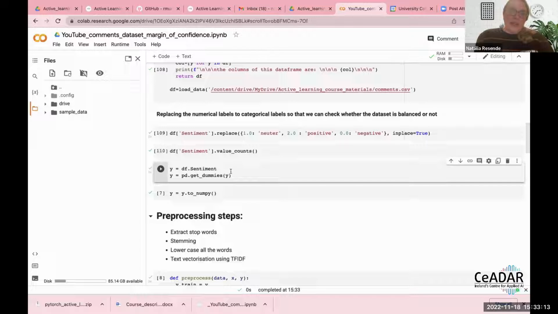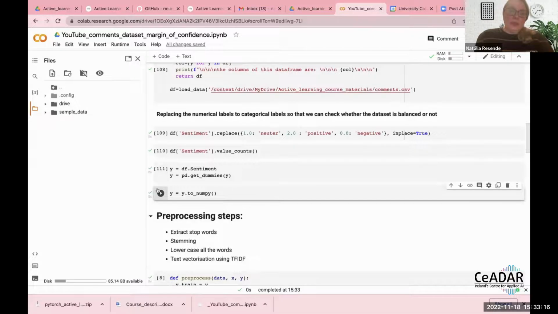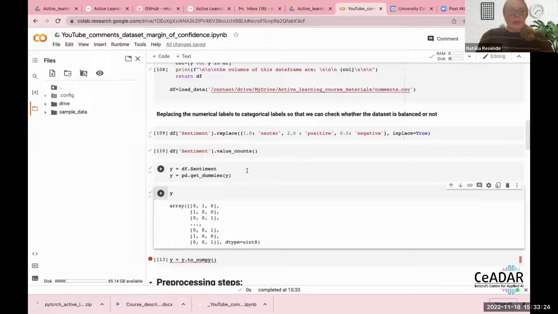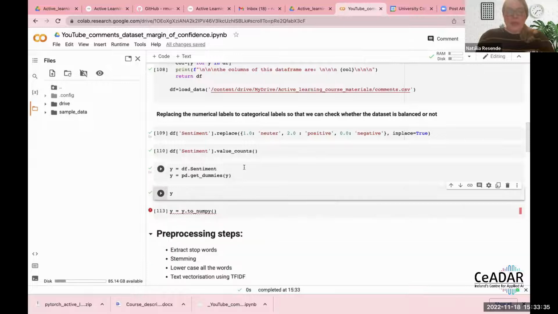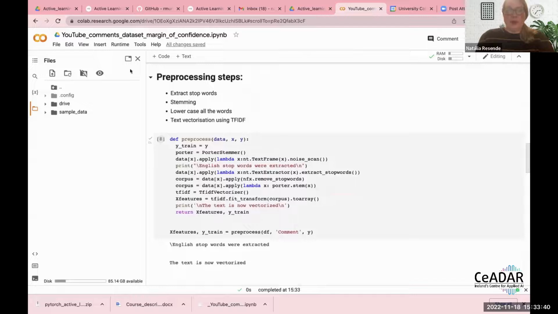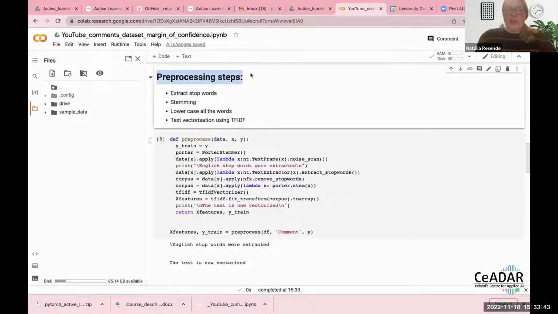So if I click here, you see that we have converted our labels into a NumPy array. This will be used later on for our model training. But first I need to pre-process the text. I need to vectorize the text, convert it into numbers. So I remove stop words first.